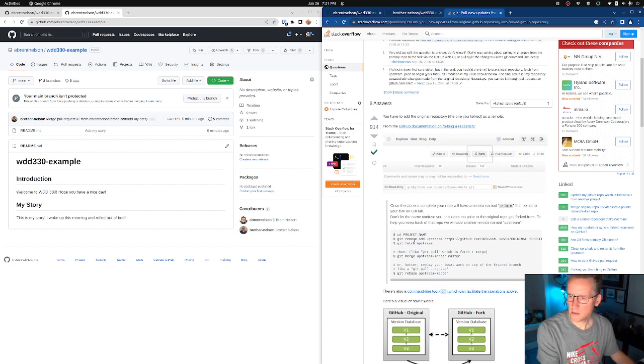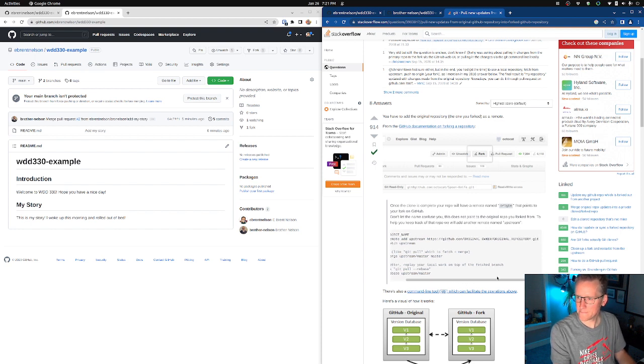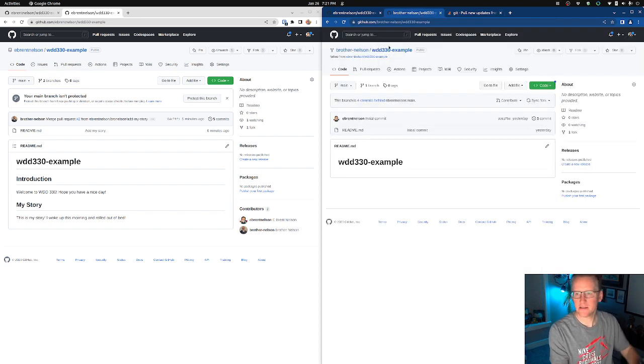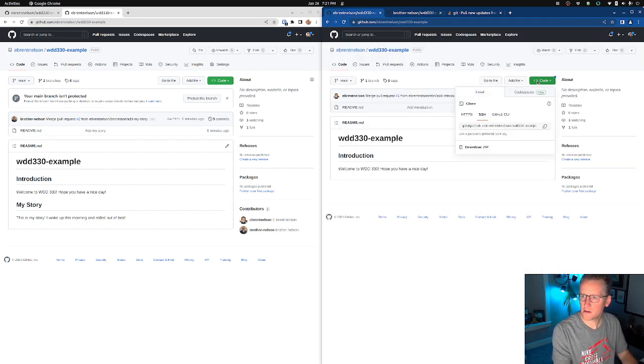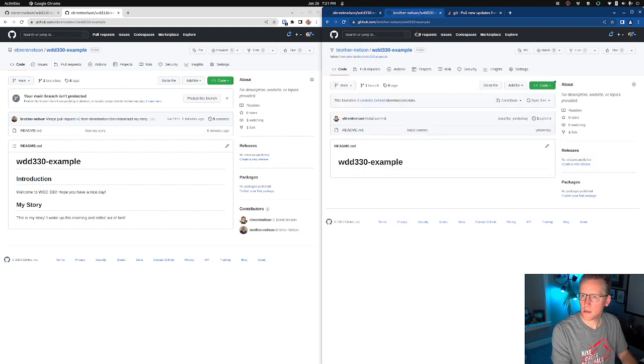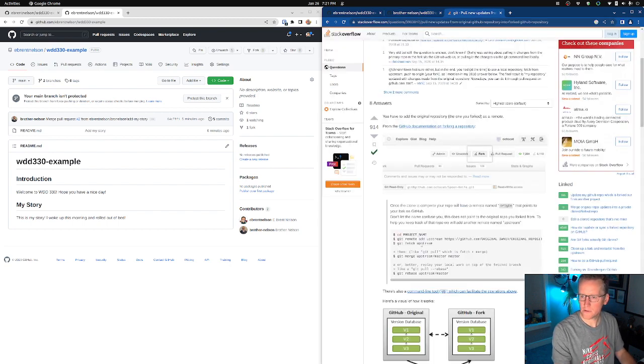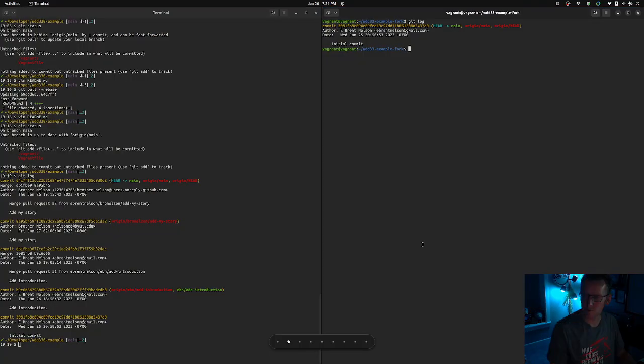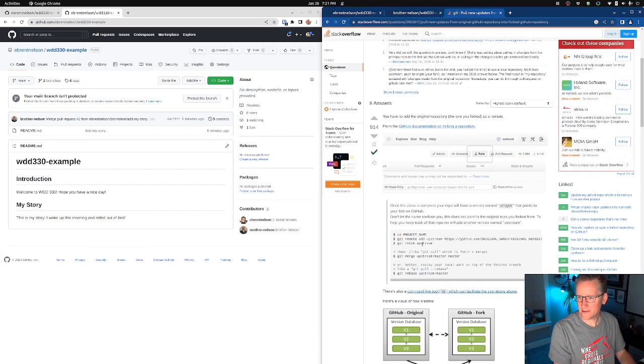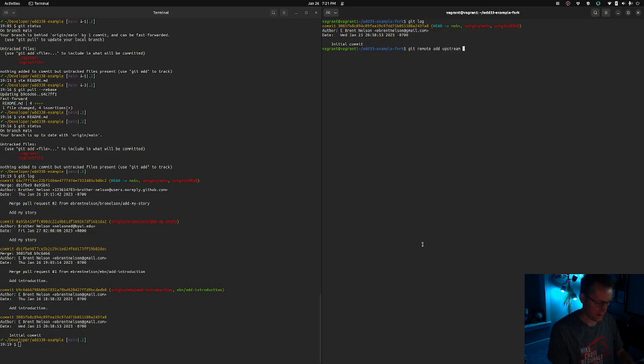Okay, but we need to add the upstream. So I guess when you're doing this, you need to set it up. You need to come over here and just grab this, and we're going to do a git remote add upstream. So we're in the fork: git remote add upstream. Okay, and then I'm sure I can do the rest from that.